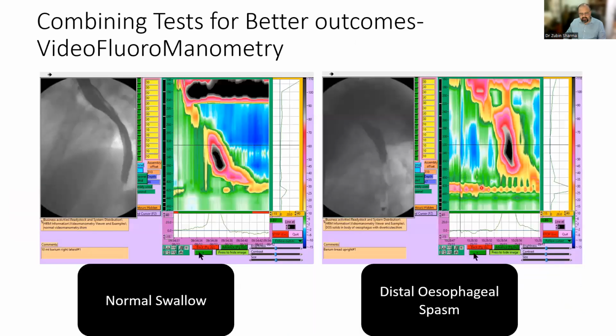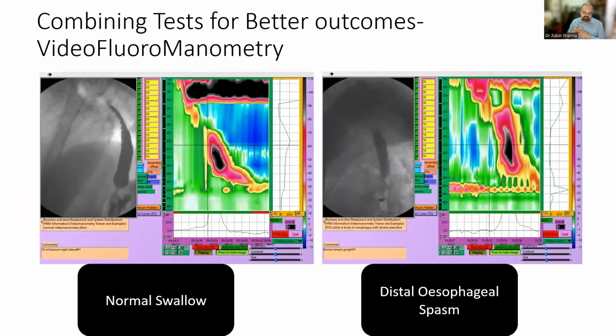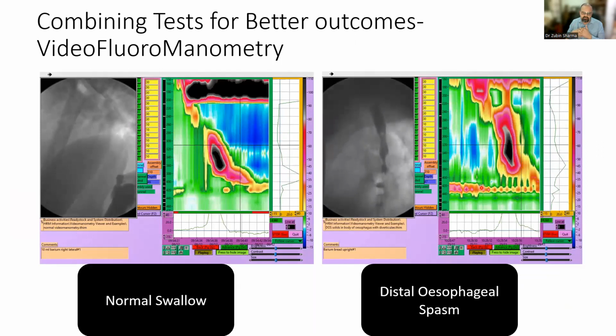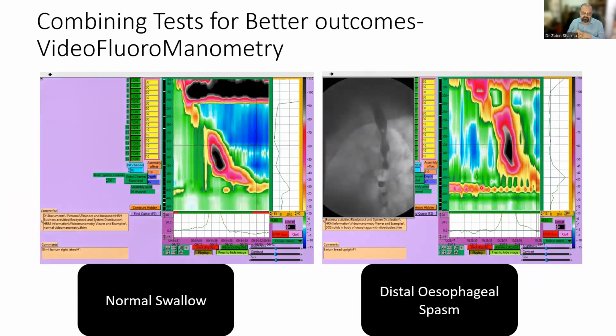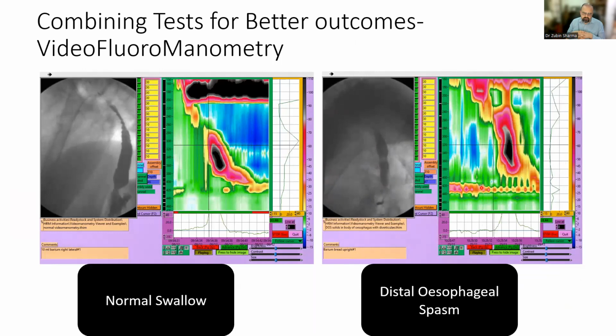What next is that we can sometimes combine two things together. We can combine both barium swallow as well as manometry to get something called a video fluoromanometry. This we routinely do now and is available with us to utilize, where you can combine both modalities together and possibly get a better delineation of your motility disorder.